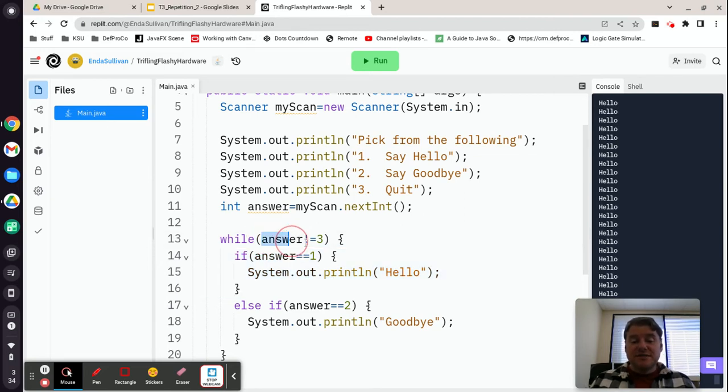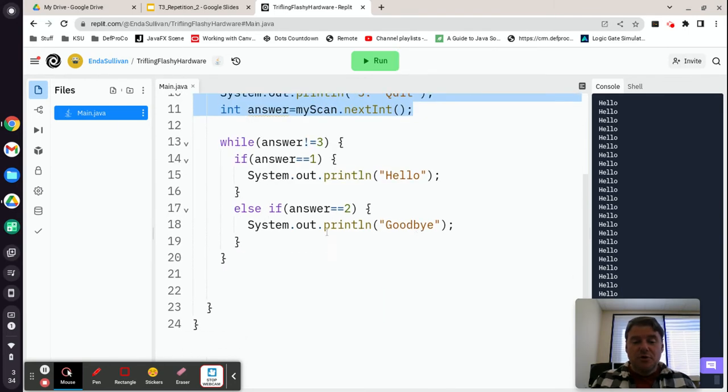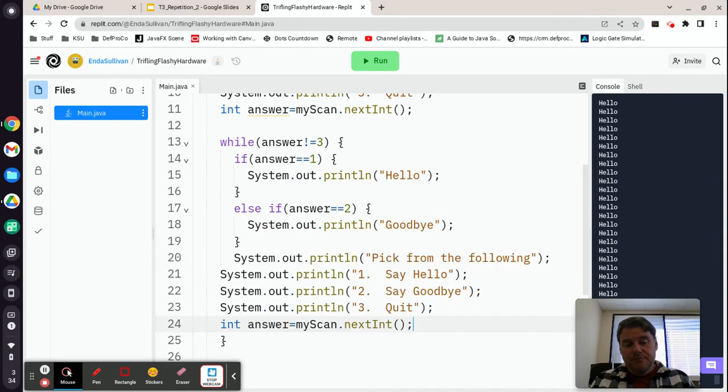And the reason is because this is valid. This is what I want to happen. But I need to check and make sure that what they actually gave me is changing. I need to read back in another choice. So what I'm going to do is copy the whole menu and the part where I read in their information, and I'm going to put it again inside the loop.